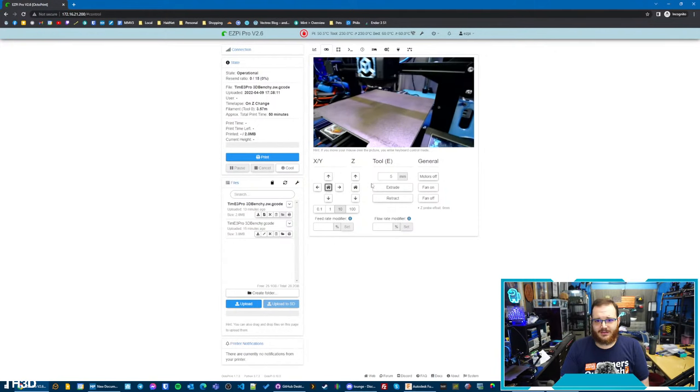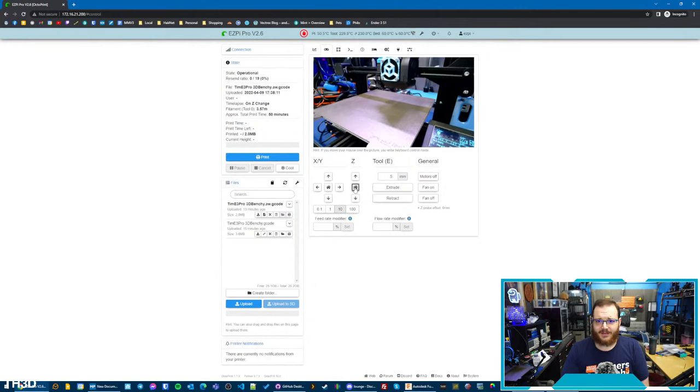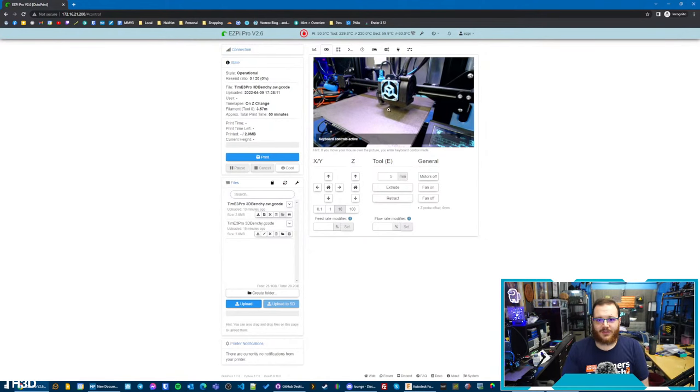So I can go ahead and, you know, control my printer. I actually have this camera mounted off the corner of the bed with our solid bed mounts. And I can go ahead and use my printer. So this is a quick little tweak.